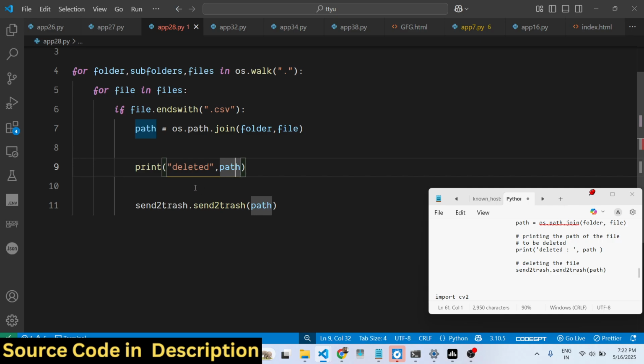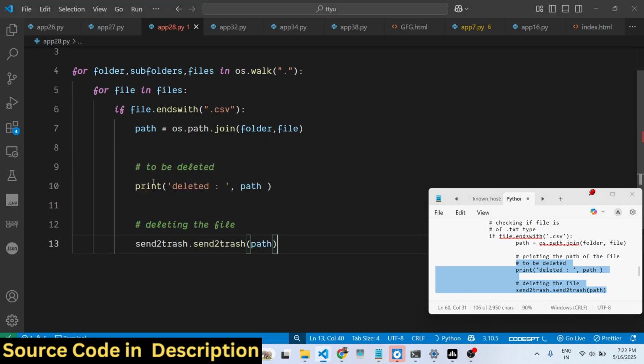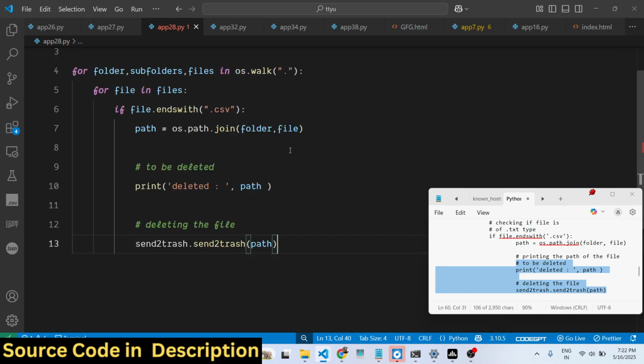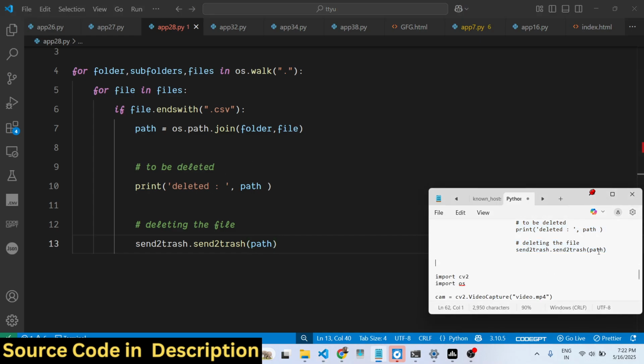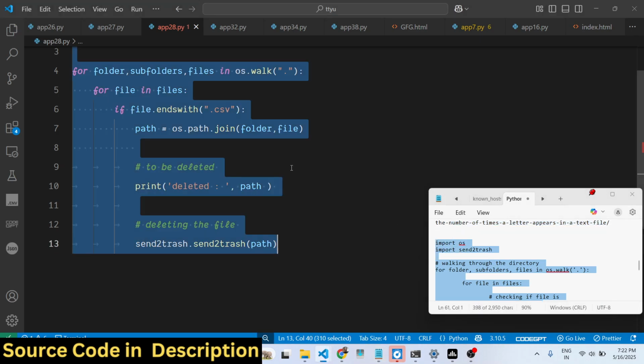line number 9, you will see indentation. Line number 10, there is some kind of indentation error. Let me just paste it.